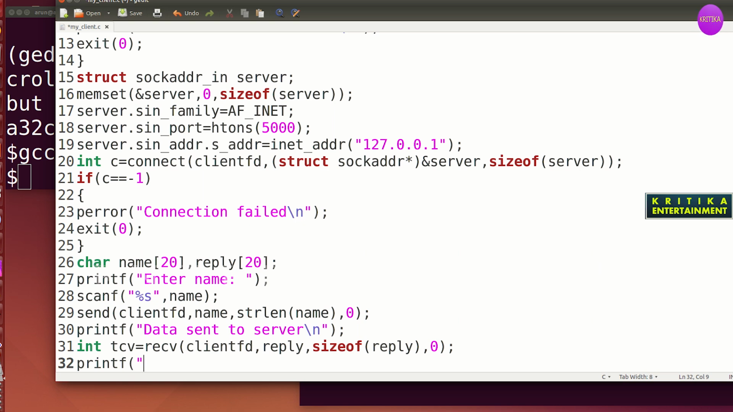printf "reply received from server: %s\n", and we'll write the reply.